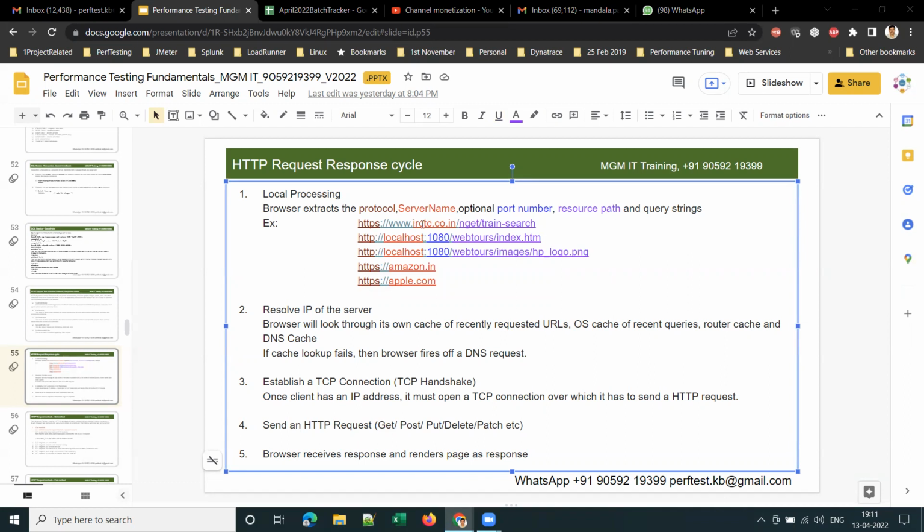I'll explain what is meant by query string and where it comes into the picture later on. So for now, understand that the first step once we enter a URL in a browser, the browser does some local processing on its side. It extracts the protocol, server name, port number, and resource path. Port number is optional, right? Now, this is one example. The other example simply contains protocol and server name. That's it. In the same way, if you type apple.com, this also contains just protocol and server name, right?